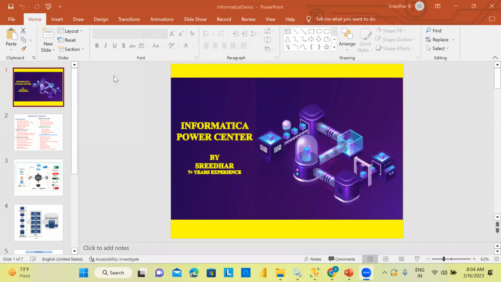How many similar kinds of tools are there in the market like Power Center? Not only Power Center, there are similar tools too. What similar tools do we have? Why are we going with Informatica? What roles and job opportunities can we apply for after this course, and what are the job requirements? We'll see that today.